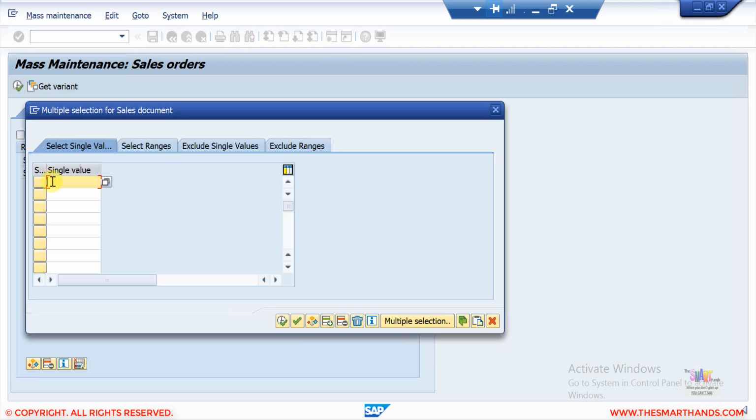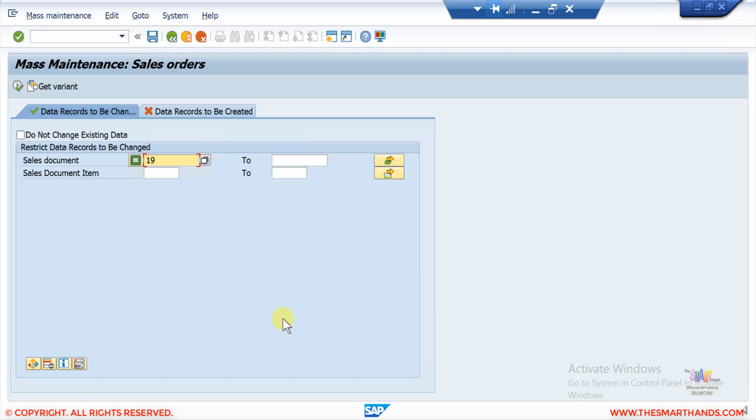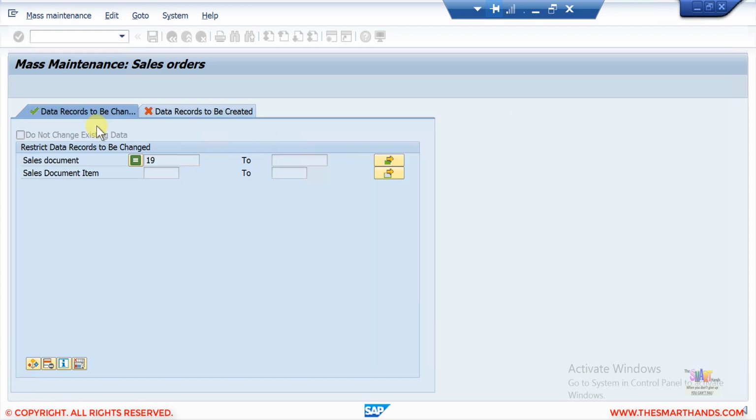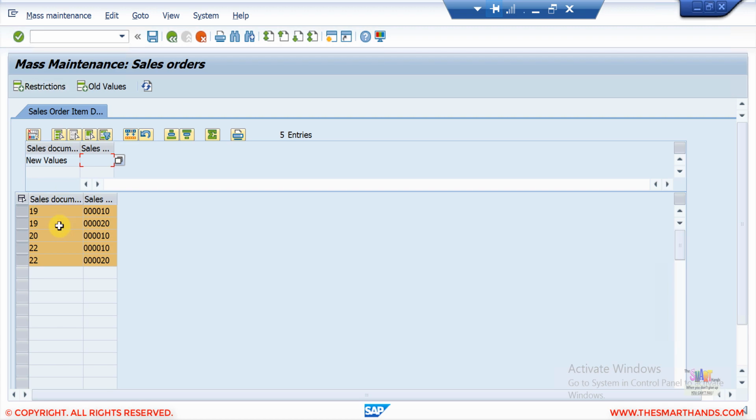For example, here I can manually say I want to change order number 19, I want to change order number 20. So you can add all the orders, or if you have the order numbers in an Excel file, you can copy them and click on this little icon to paste them. It will paste everything here. Then click on the execute button and then execute again. Here it's showing you all the items linked to these orders.